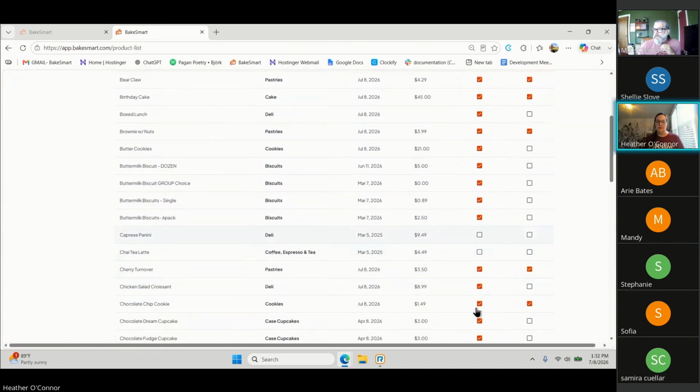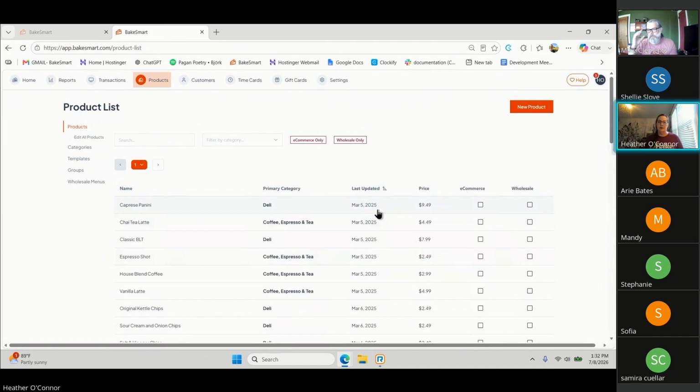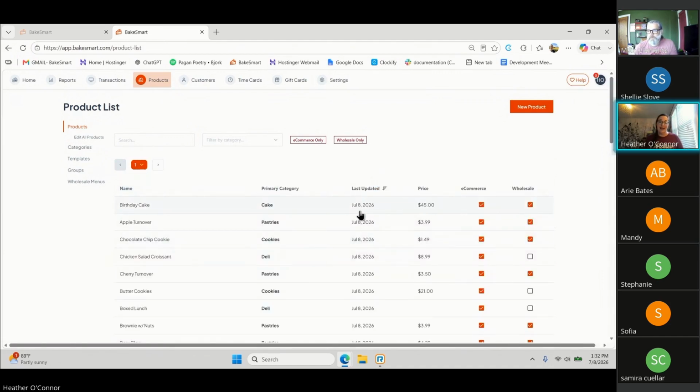Okay. Pretty cool little tool. I really like that new feature a lot. Okay. Also, and I don't know if this is as important to everyone else as it is to me, you can see when the last time a product was updated as well as filter. So things that were updated last March 5th, 2025 versus July 8th, 2026. This is no longer the day that the item was added to your database, but the last time it was manipulated, opened, or edited.